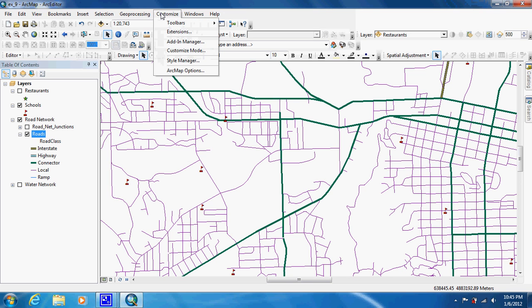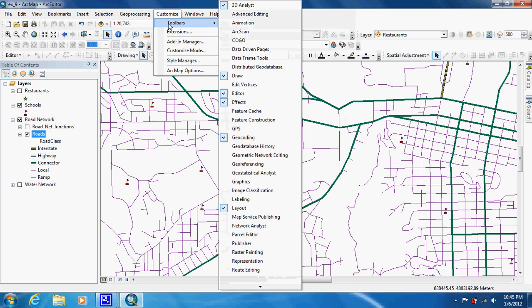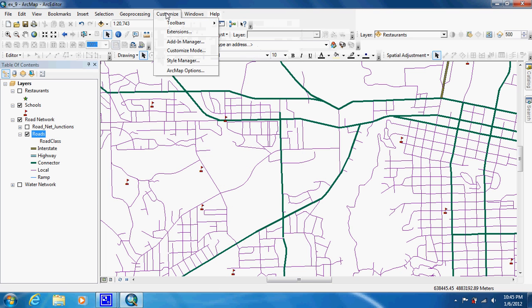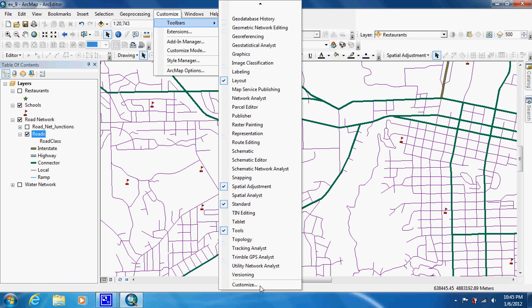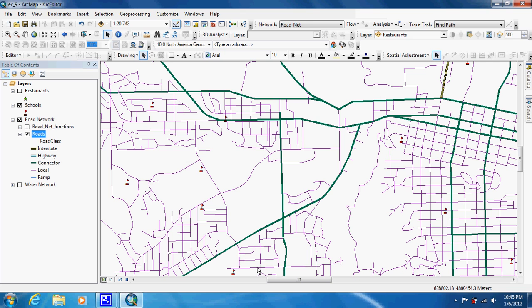So what we're going to do is get our toolbar. So we go to Customized Toolbars, and it's going to be all the way at the bottom. It's this Utility Network Analyst, and it appears up here. And the only shapefiles you can get are the network shapefiles. For this one I have a water and a road one. We're just going to use the road one.